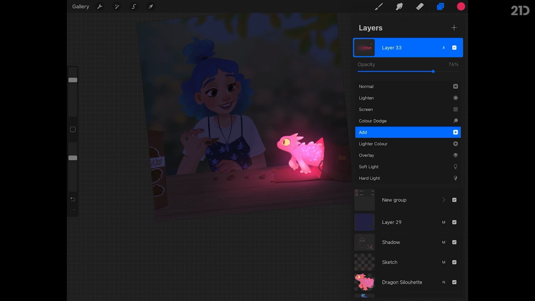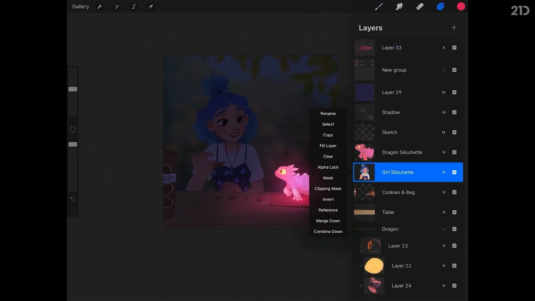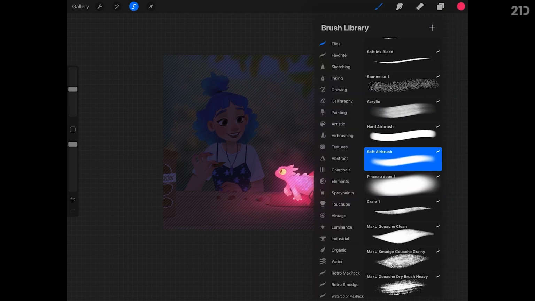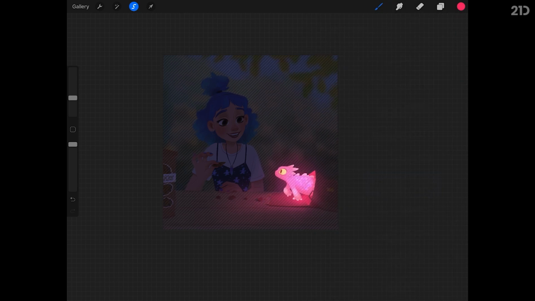Now I'm going to light up the girl, so I select her shape and on a new layer with the big soft brush and the pink color, I paint from the dragon towards the girl. I make sure this impact is more intense near the table where the dragon is and fades away as it moves away from him. I set the layer in addition mode as well.